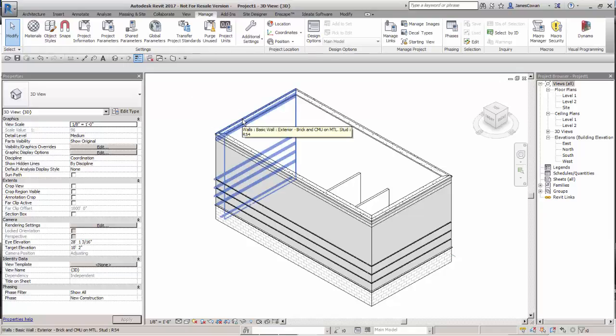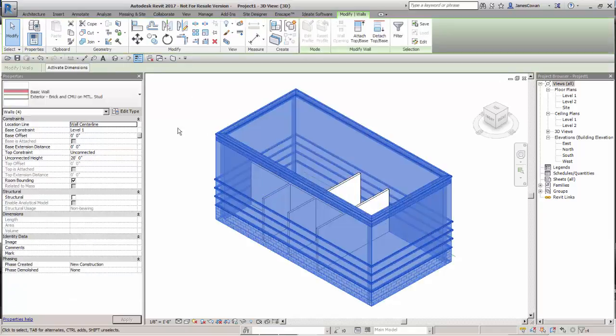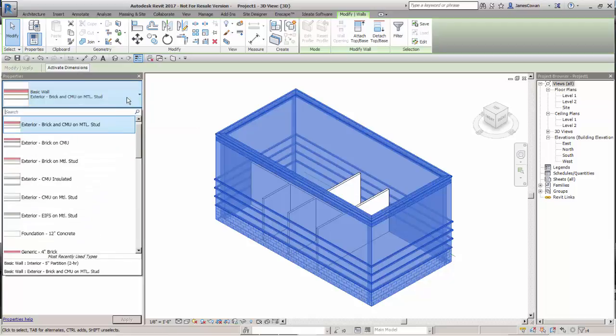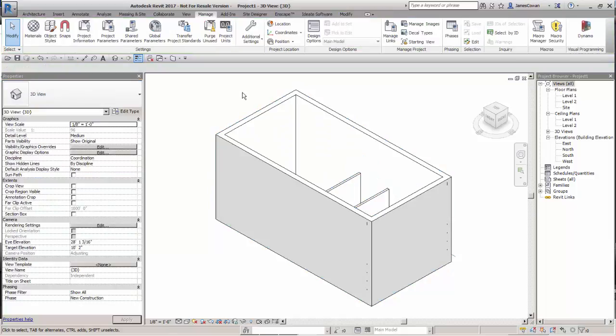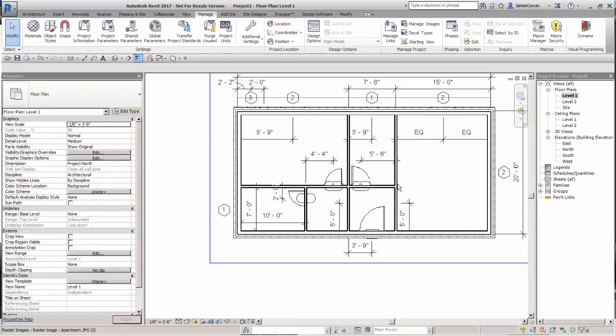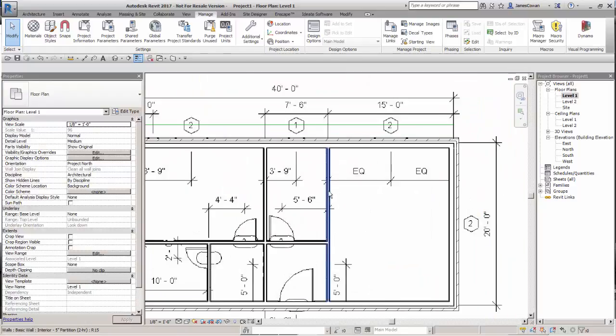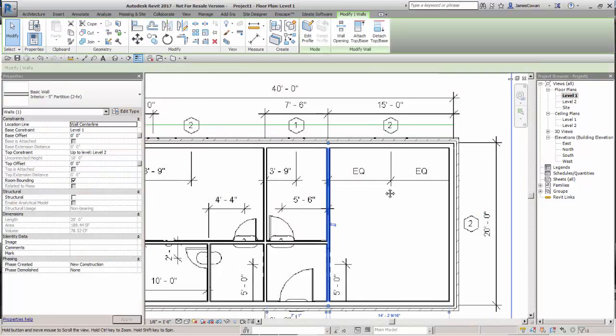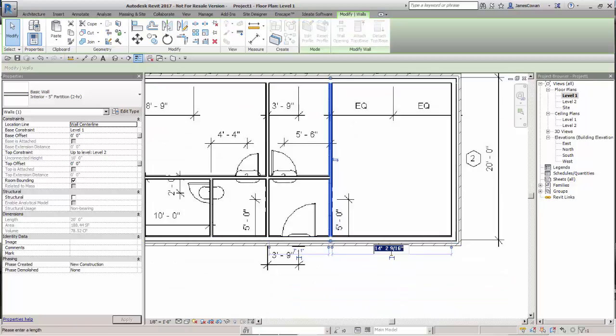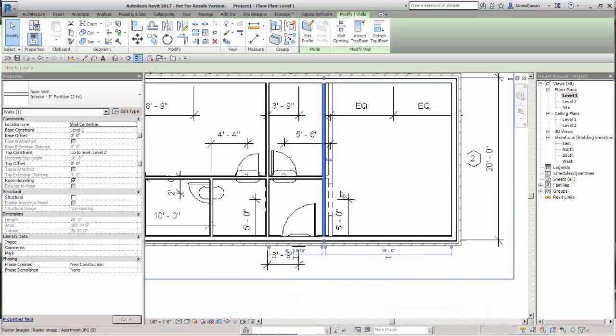Got my wall type wrong. Tab, select. It wasn't that one. It was this one, brick on metal stud. Okay, so if I look at that, let me just check my distances. Is that 15 feet? 15 feet.